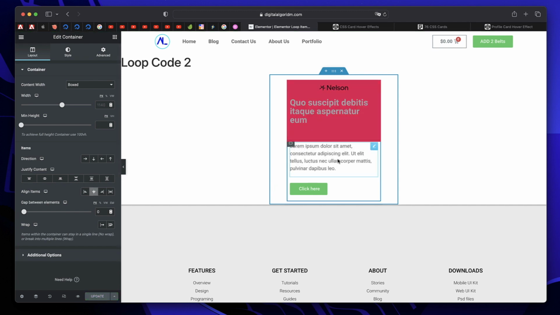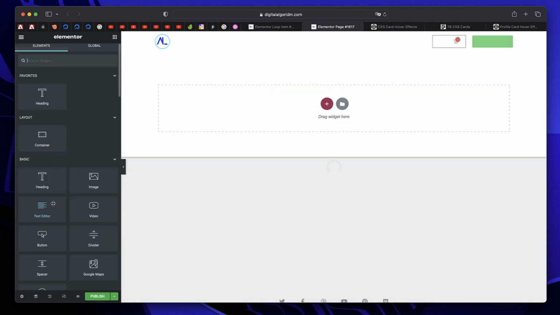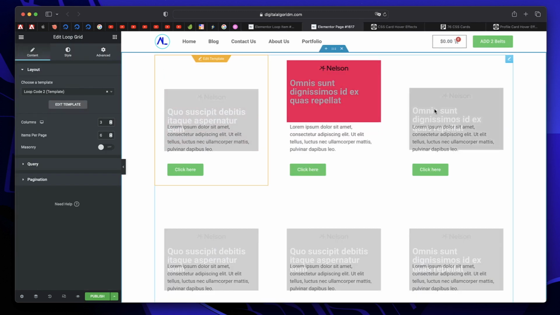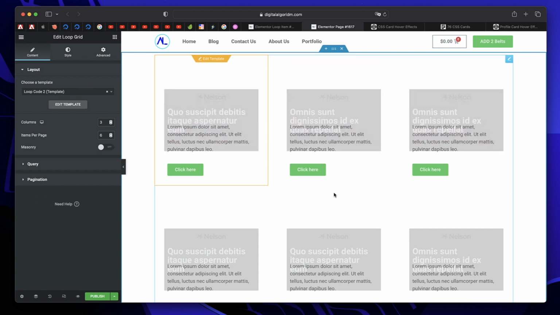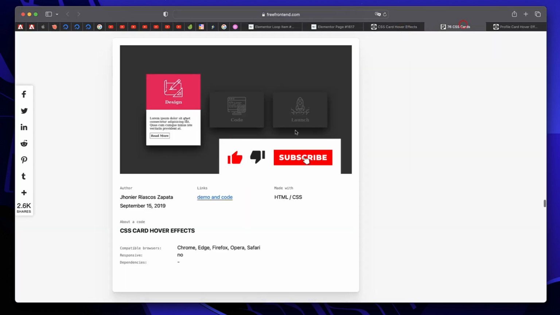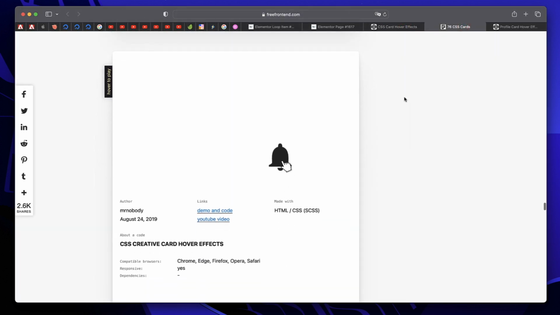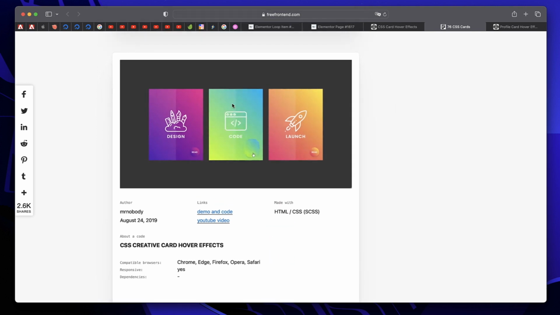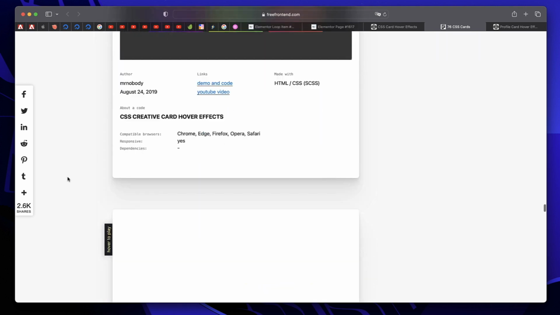I'll update this. Now if we create a new page, I'll just drag in the loop grid widget and select our code 2, and there we have it. I'll slightly tweak this code, but you get the whole idea. This is how you take code from CodePen or customize the Elementor loop grids and build your own. There are tons of examples, and if you can map them properly, you can do all sorts of designs like this.